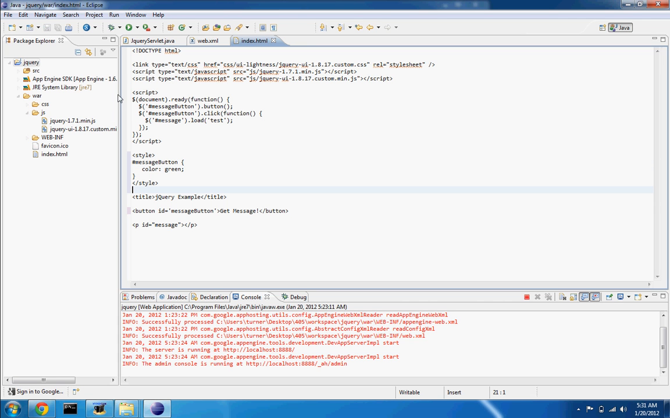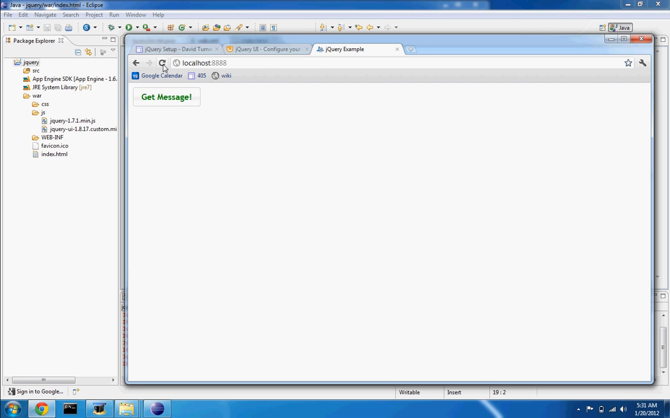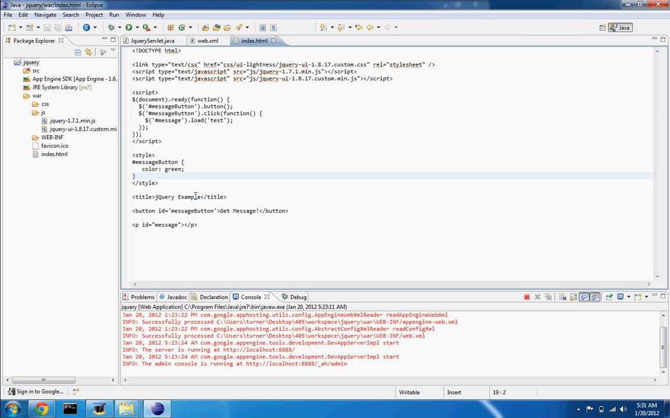That this is called the selector. This selects, you know, the 0 or more elements in the document, and this is the style rule that's applied to those selected elements. Let's see if that comes through. There it is, green. So this thing here is a CSS selector.